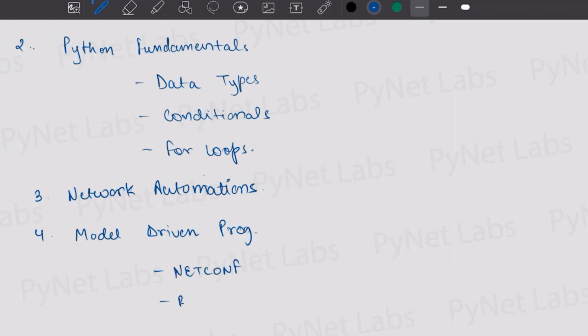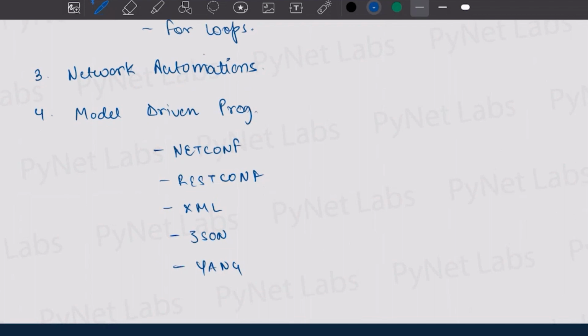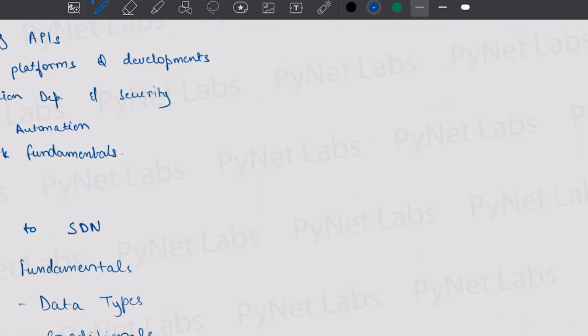RESTCONF. Then we will be discussing some data structuring languages like XML, JSON, and data modeling languages like YANG. Once we have discussed all of them, and understood the difference between basic automation and model-driven programmability, right after that, we'll jump on to REST APIs.